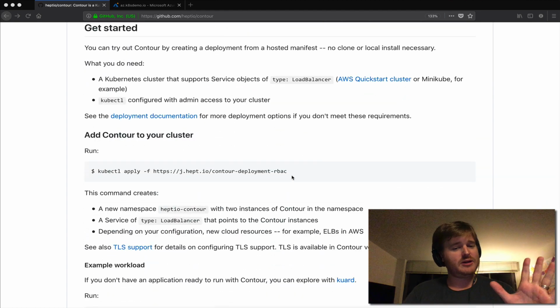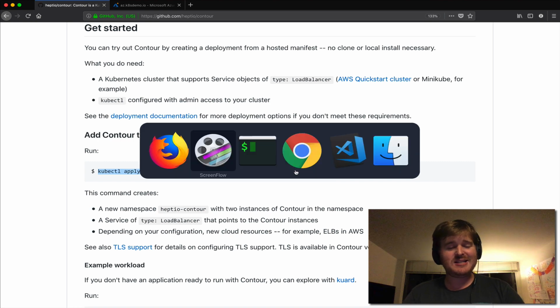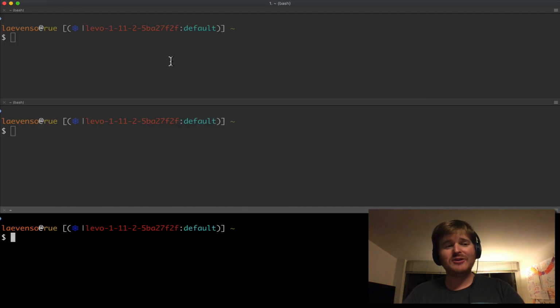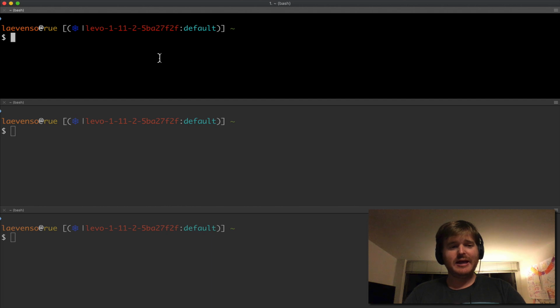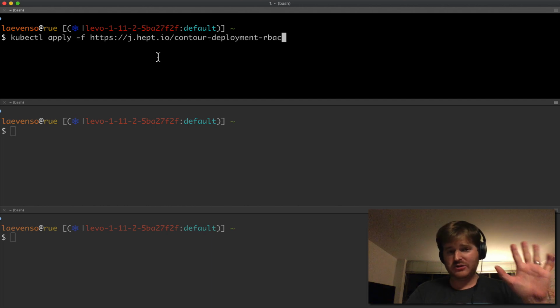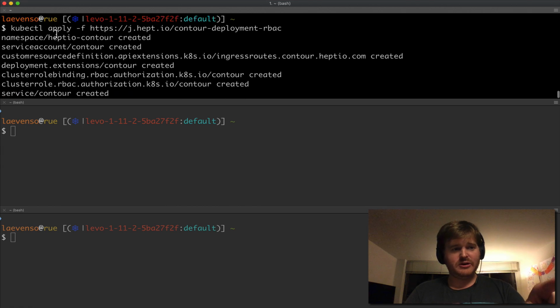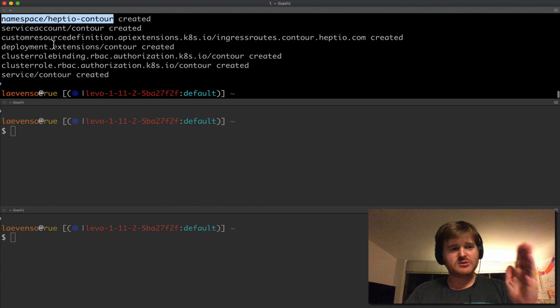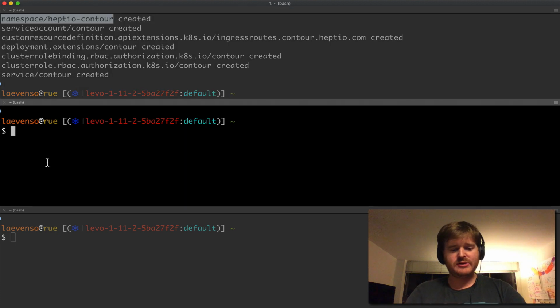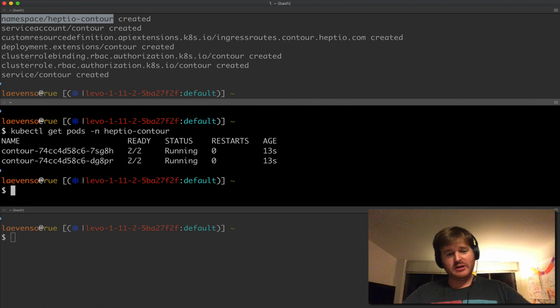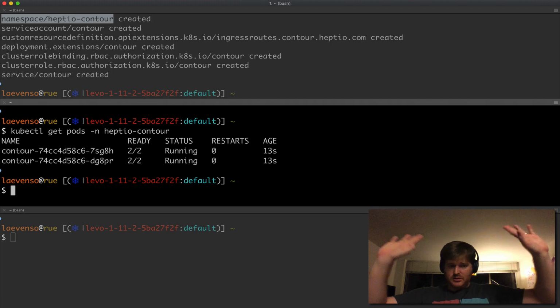So ground up, right? I have a Kubernetes cluster. You're just going to have to trust me. I have an ACS engine Kubernetes 1.11 cluster, and I am now going to just install Contour. So let's see what that does. I've got a namespace, a service account, custom resource deployment, role binding, and a service. So I would hazard a guess I could get pods in the namespace called heptio Contour, and okay, Contour is up and running.